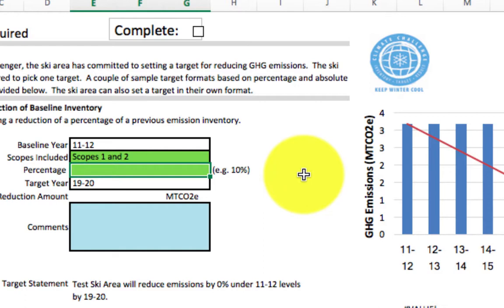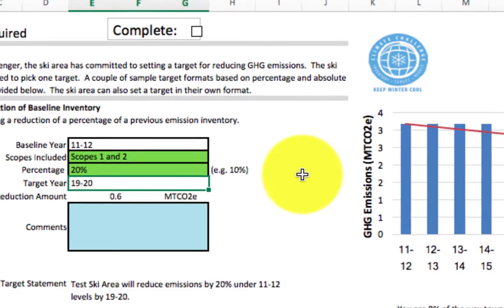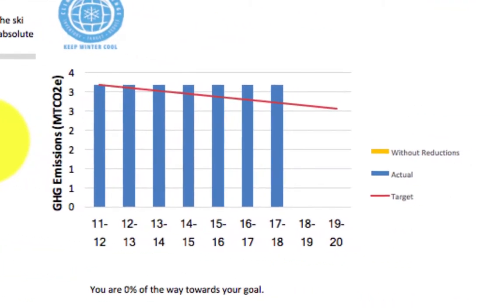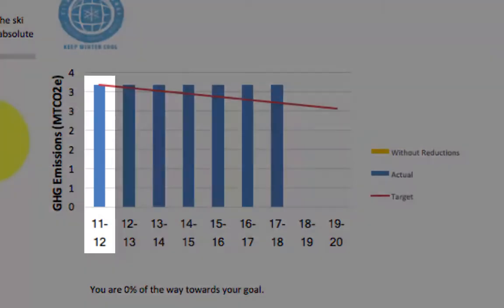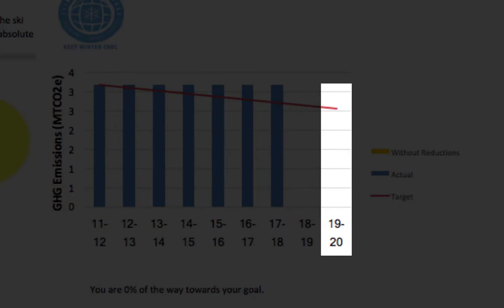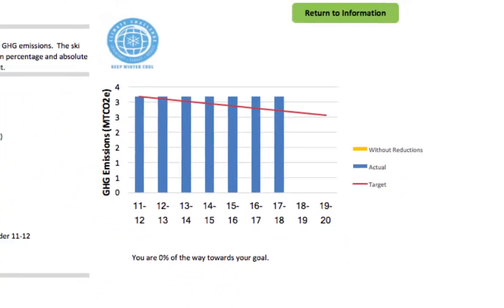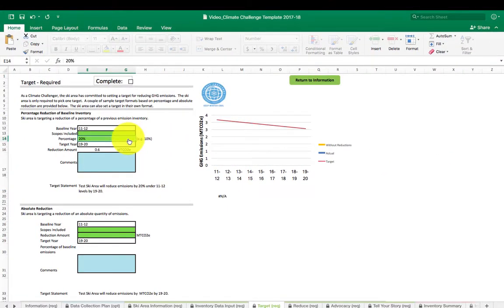Let's talk about an example. If your percentage was 20%, your baseline year was 2011-2012, and your target year was 2019 to 2020, then you would need to reduce your greenhouse gas emissions by 20% from what it was in 2011-2012 by the fiscal year 2019-2020. Awesome! Now that you understand a percentage target, let's discuss an absolute reduction target.